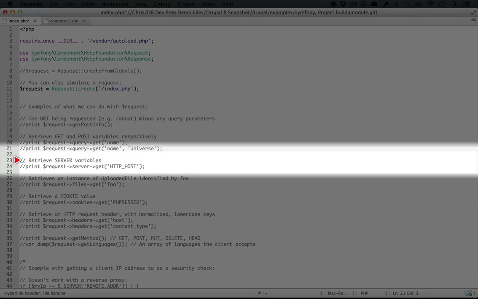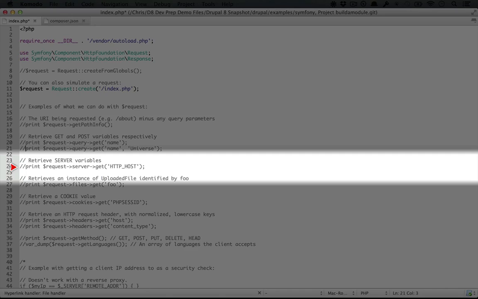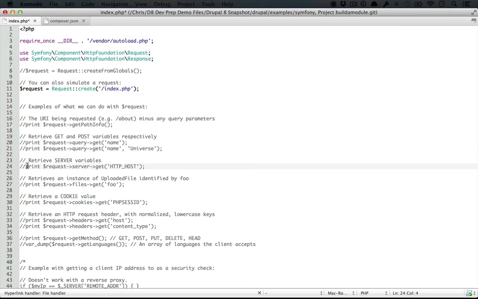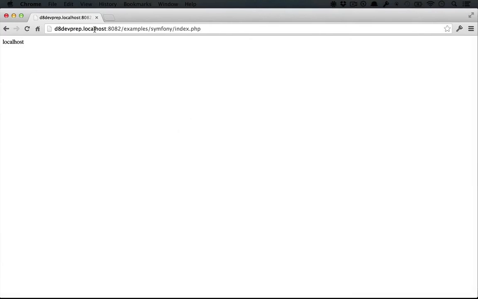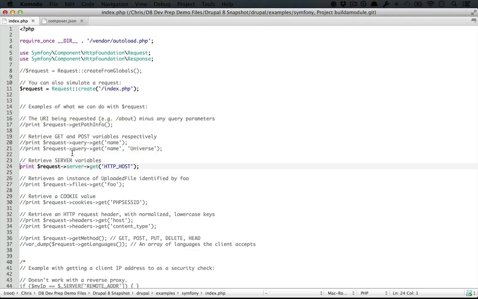Okay, I'm going to go back to the editor. I'll recomment out this line. And next, we're taking a look at how to grab a server variable. So I'll uncomment this out and save it and jump back to the browser and refresh. And we see localhost, which is our HTTP host. Okay, back to the editor. I'm going to recomment that out.